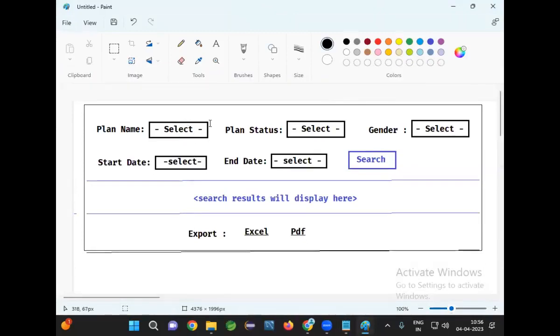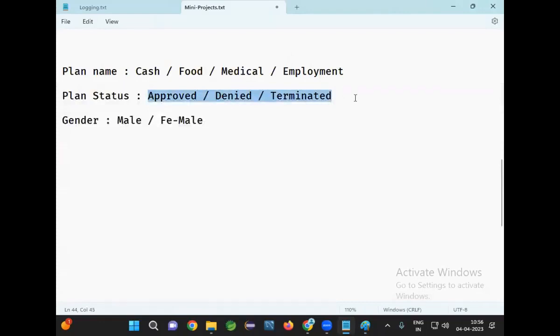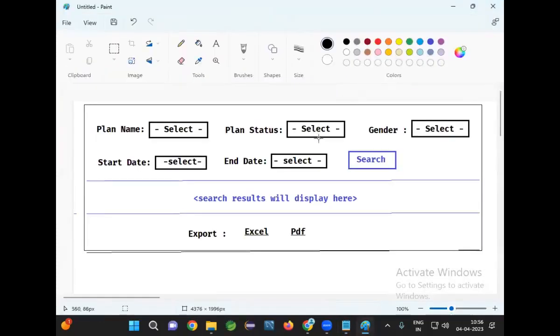Whatever plan status we are inserting in the table, that status data should come in the drop down. Gender: male data, female data. Start date and end date should have calendar symbols. When I click on that field, the calendar should open. And when I click on search, based on the selected criteria, my records should come into the front end table.